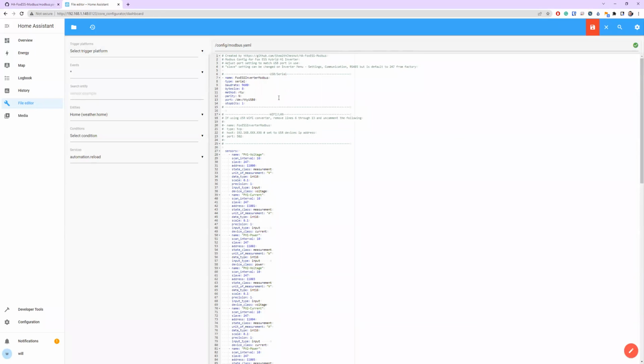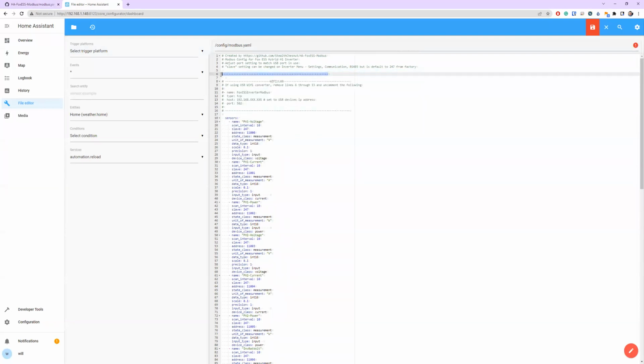Okay, so there are two ways to integrate this now to Home Assistant. The first way is using a USB to serial converter, or using a Wi-Fi LAN converter. Whichever one you choose, you need to either remove or comment out the other. I'm actually using a Wi-Fi LAN, so I'm going to just remove the default, and I'm going to just uncomment these parts. Make sure that on name, you leave the little minus symbol as required.